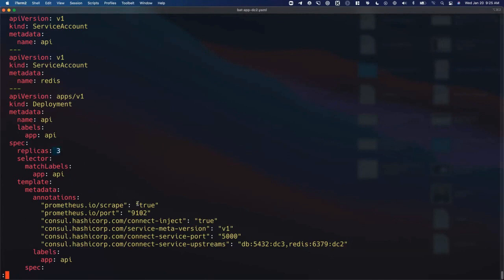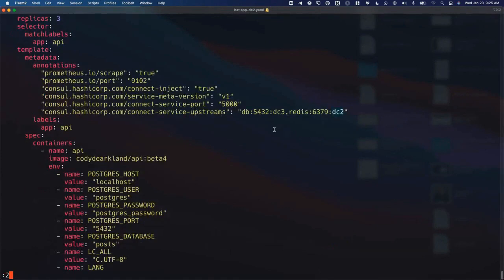I'm doing 3 replicas for that, but it's a little bit different in this case. I'm setting my upstreams to a database in DC3 and then the Redis server here in DC2. I was explicit here about DC2. I didn't actually need to put that there. It'll infer that it's local if I didn't include that, but I try to be consistent.